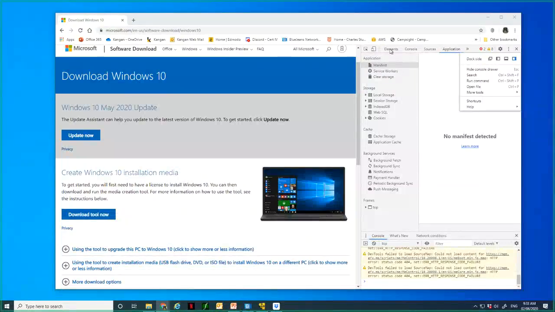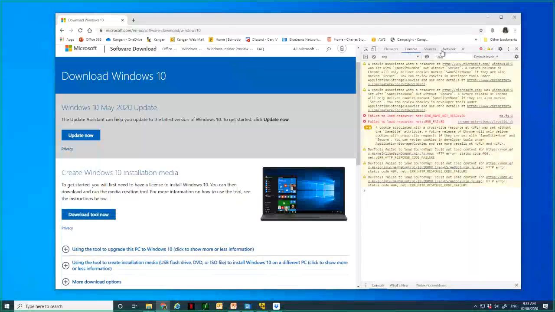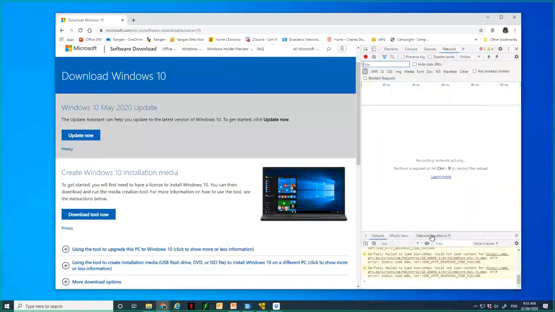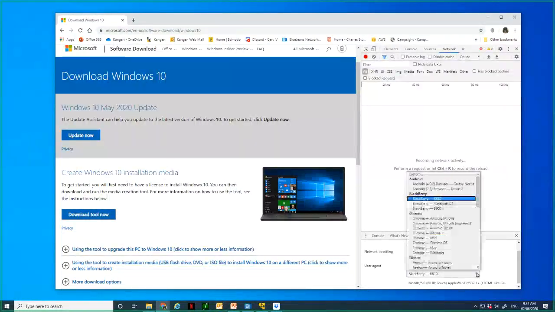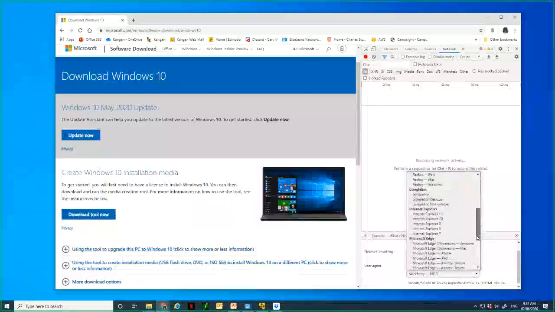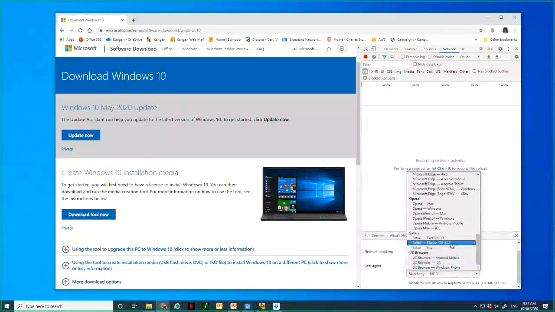Console. Network. Network conditions. User agent. No, I don't want it to do it automatically. I want to say something else, like a Safari on a Mac.